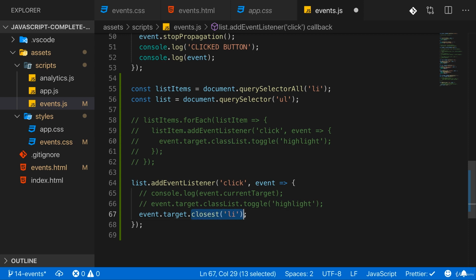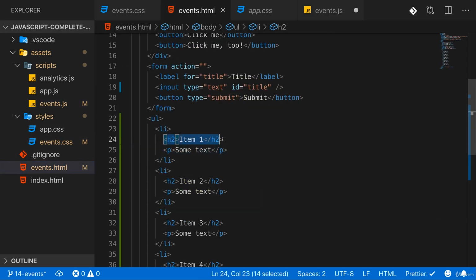The cool thing is, closest does include this element on which you call it itself. So if we clicked on the list item itself, this will give us the list item itself. If we clicked on some h2 tag inside of the list item, this will give us the closest li ancestor, which is this list item. So it always gives us the closest list item, which is exactly what we need here.